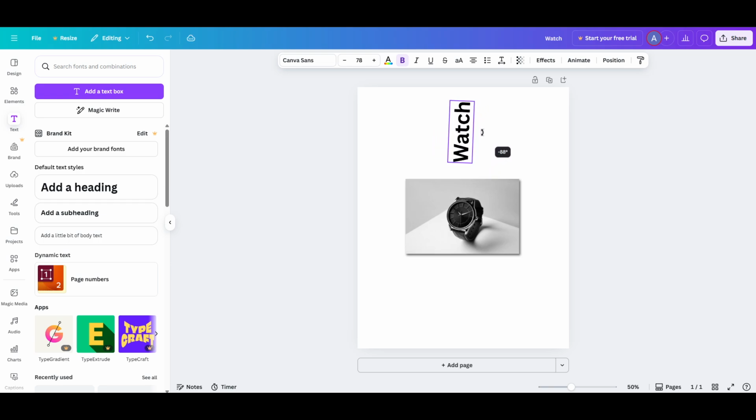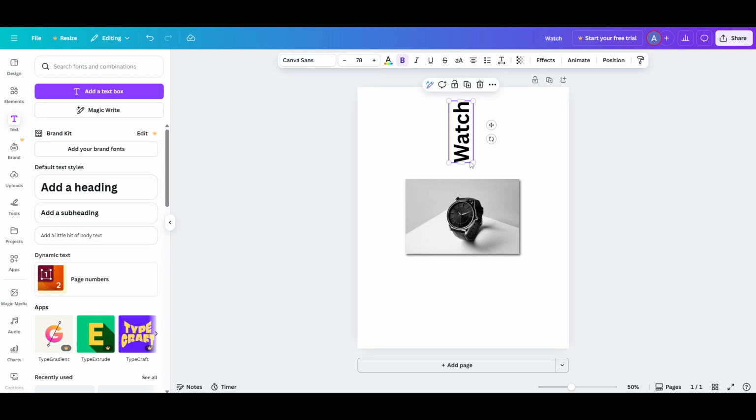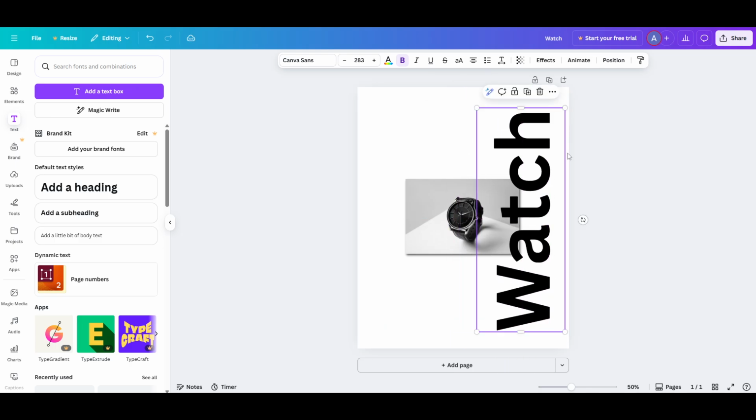To rotate, click and hold that circular rotate icon. While holding it down, drag your mouse in the direction you want the text to turn. Move clockwise for one angle or counterclockwise for another. As you drag, the text rotates freely around the center pivot point, letting you fine-tune the tilt exactly how you want it. Once you're happy with the angle, just release the mouse and your text stays in place.